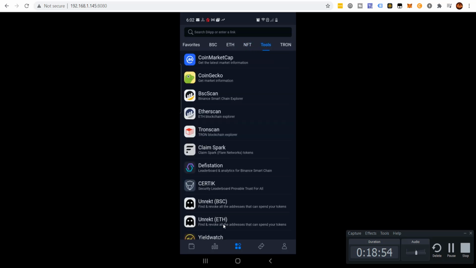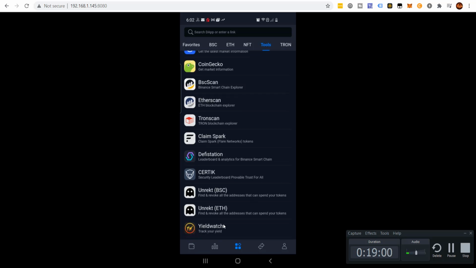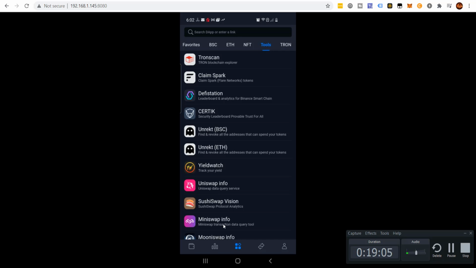What's tools? Coin market cap right here, the BSC scan, Ethereum scan, Tron scan. Okay. This is great. They got UNREC up here.